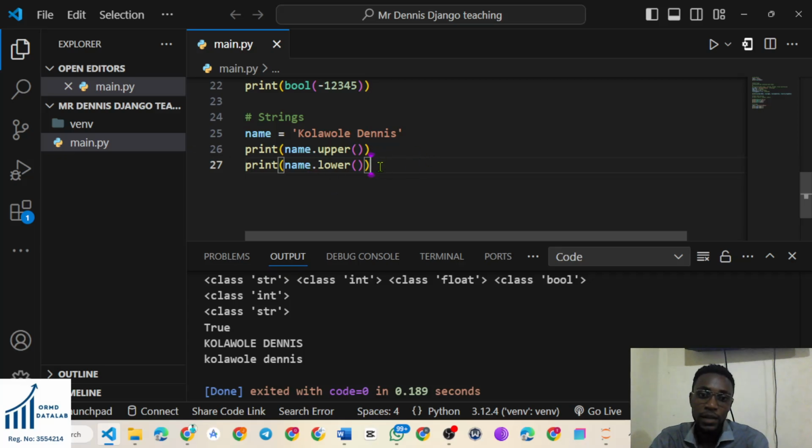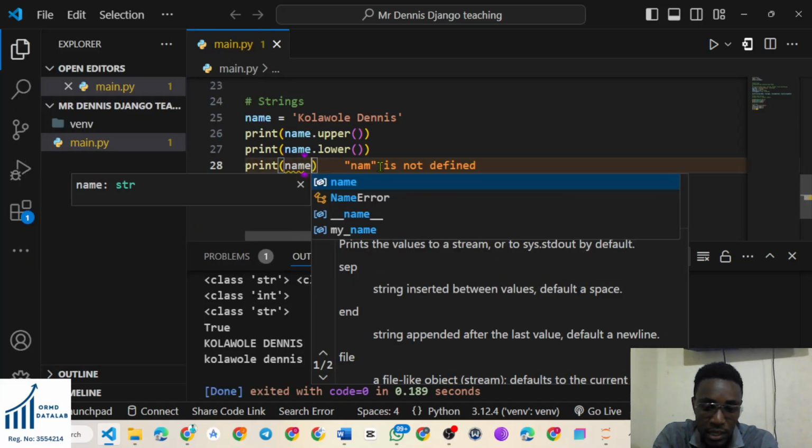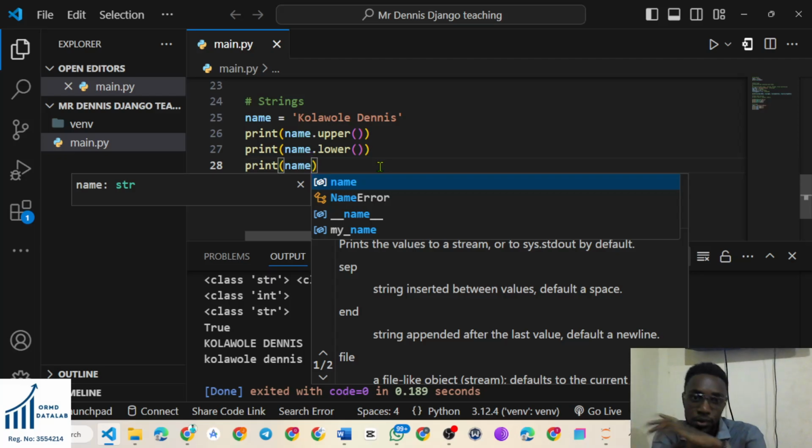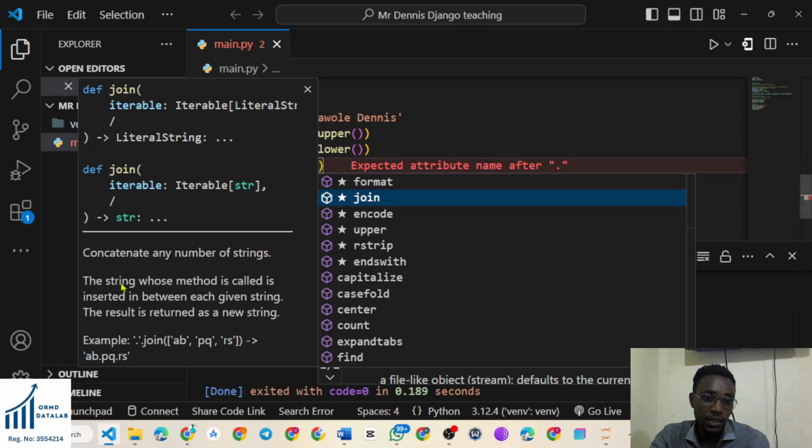So there are other methods that we can make use of. A trick to this is, once you click on dot, you can see a list of all of these. For any function you don't know, you can easily see the documentation here. Here you see join: it concatenates any number of strings. The string whose method is called is inserted between each given string. The result is returned as a new string. And we see this example here.